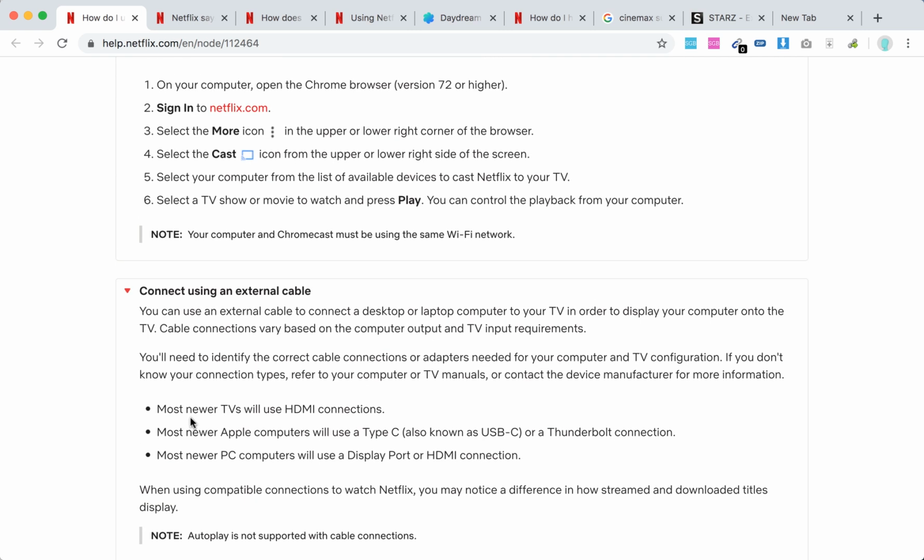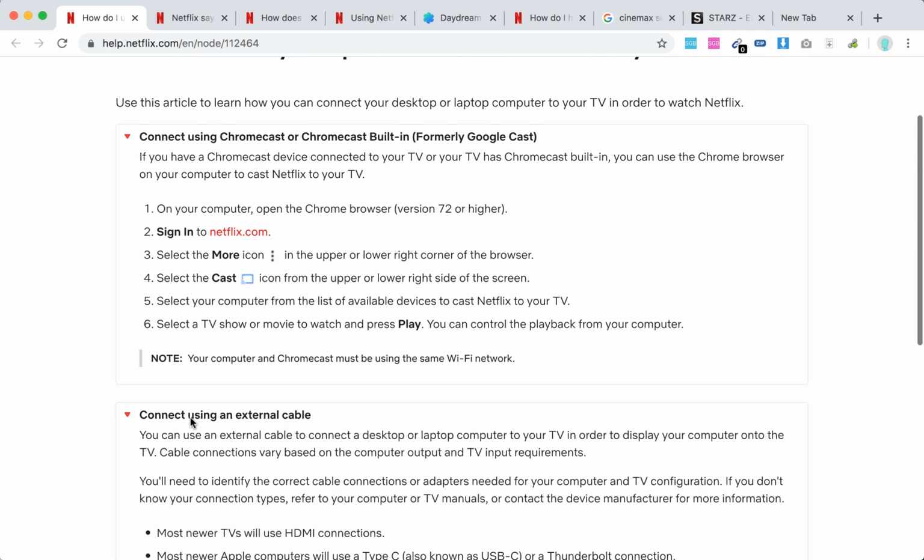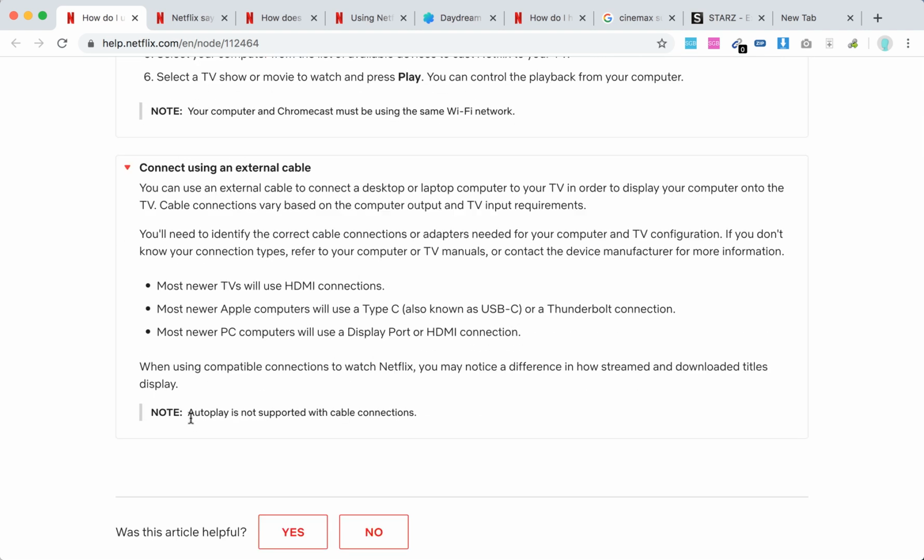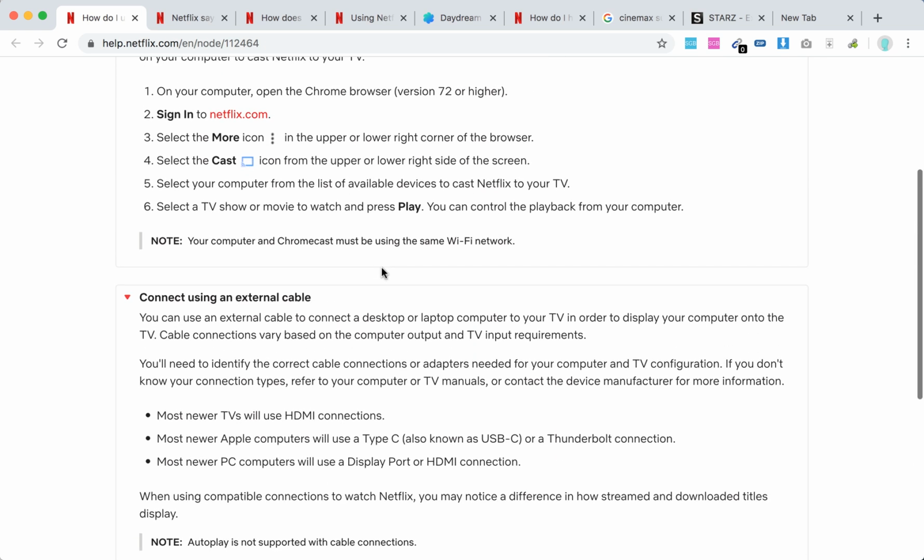Sometimes, in my experience, if you are using an external cable, it can even be better because there won't be any delays. Also, the third way, if you're using a Mac laptop, you can obviously use AirPlay 2. With AirPlay 2 and a smart TV which supports AirPlay 2, you can stream Netflix to your TV. So this way you can do it as well.